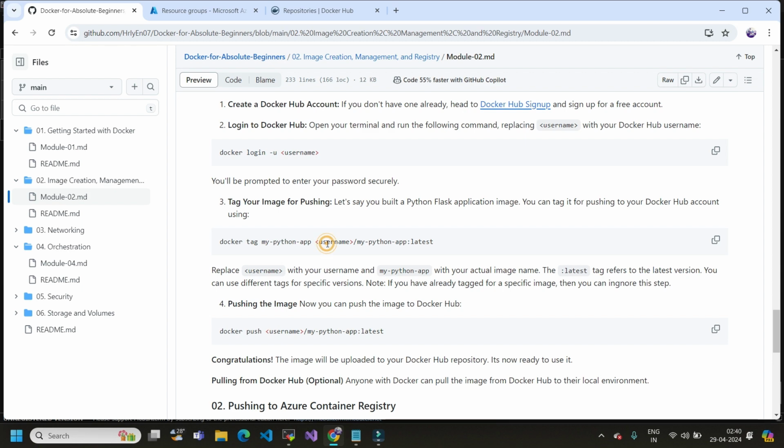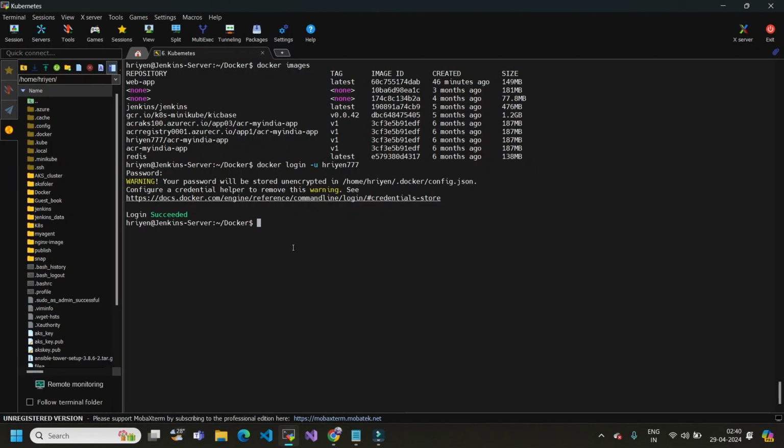So what I am going to do now, this is my image name, right? It is very simple. So I will type docker tag.